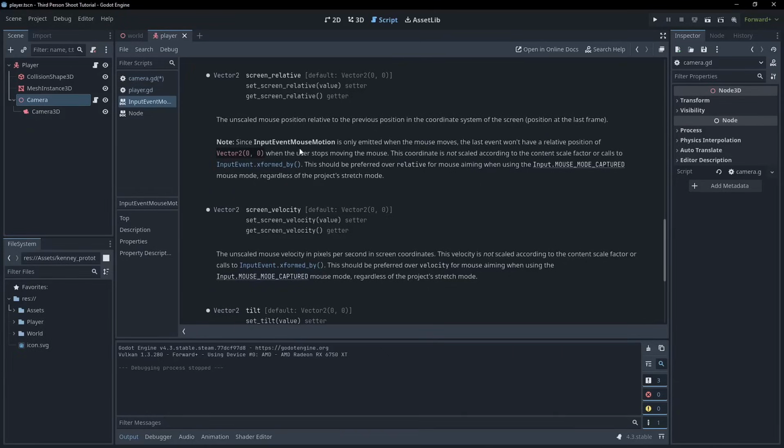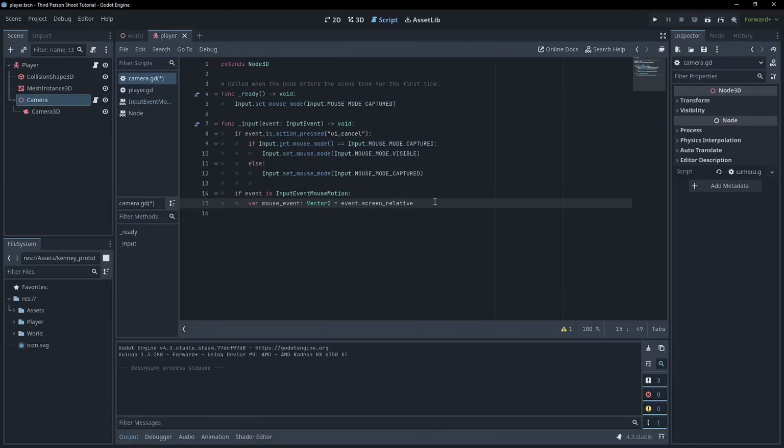Since input event mouse motion is only emitted when the mouse moves, the last event won't have a relative position of Vector2.ZERO. When the user stops moving the mouse, this coordinate is not scaled according to the content scale factor or calls upon. This should be preferred over relative or mouse aiming when using the input mouse mode captured, regardless of the project's stretch mode. So it says this is what you should use. Right, so we've got screen relative here.